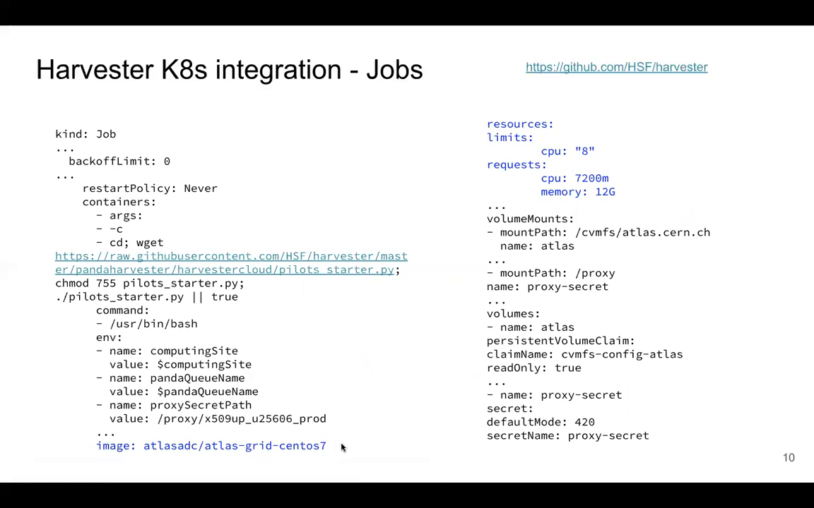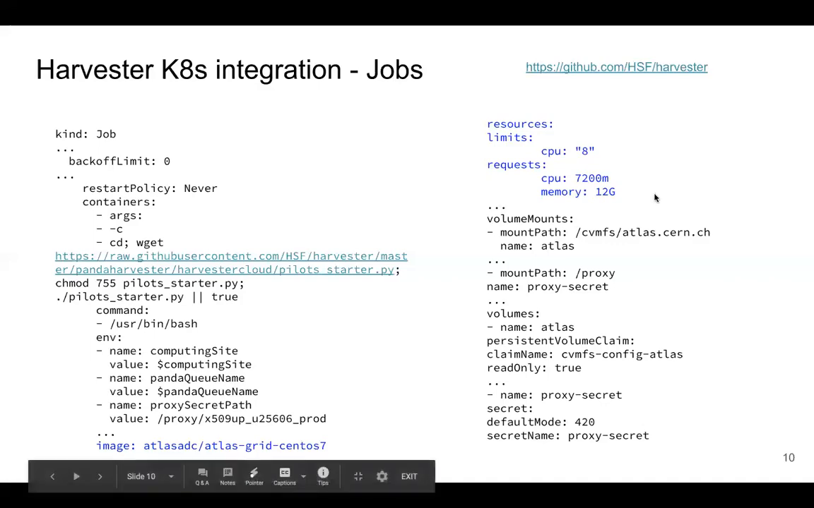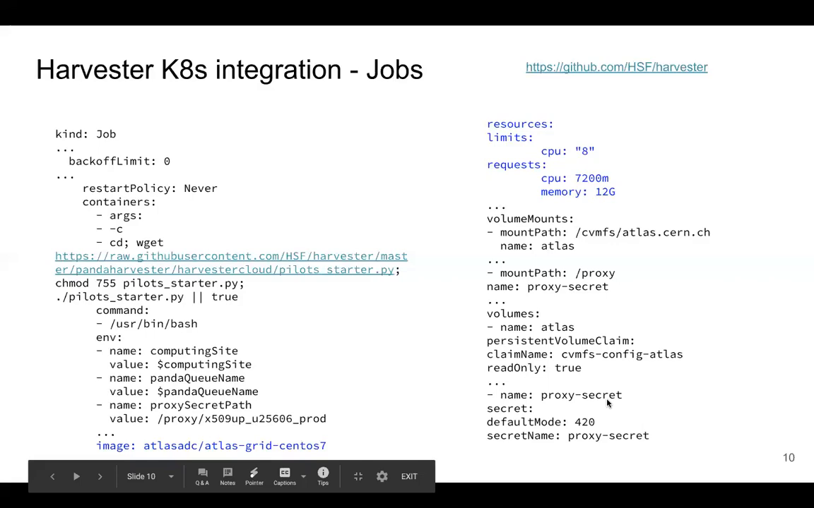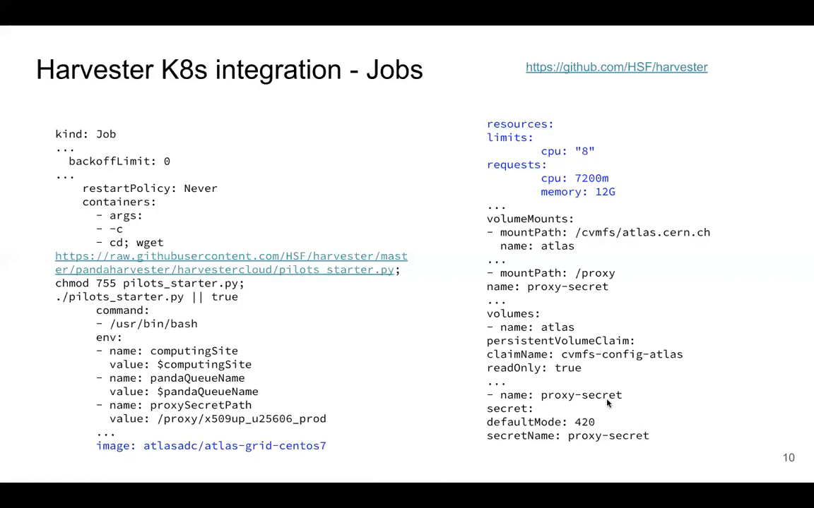This image is maintained by ATLAS, and it is a CentOS 7 image with various packages pre-installed. On the right, you can see the resource requirements, so the CPU and memory requests and limits. These are filled dynamically according to the ATLAS jobs. And at the bottom, you can see the pod in the job needs to mount some volumes, including the volumes for CVMFS and the secret for the VOMS proxy certificate.